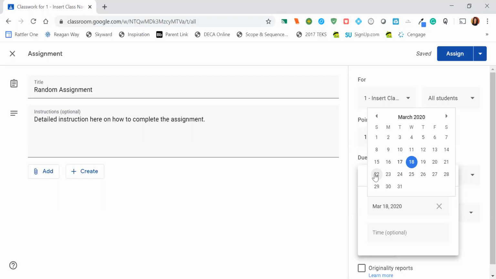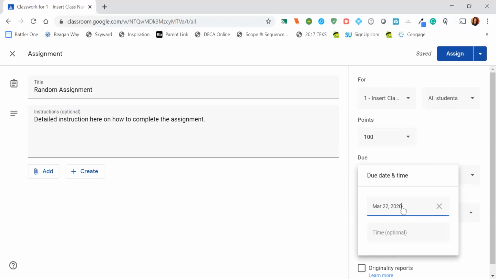However, the directive from the district is that we should essentially be collecting assignments weekly, 2 to 3 assignments weekly, but we give them the week to complete them. So I'm going to click this Sunday, the 22nd, as my due date. Now, of course, your first due date will not be the 22nd. Your first due date will be the 29th, as we are going to start on the 23rd.